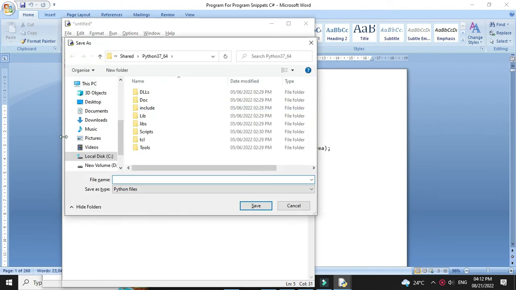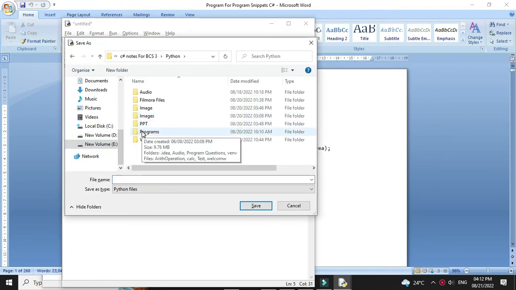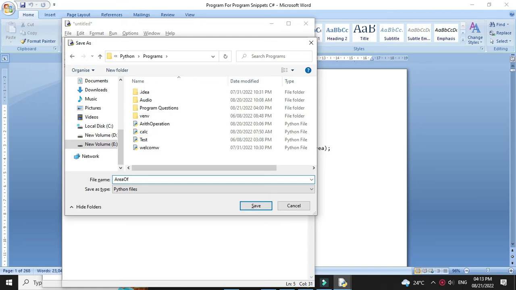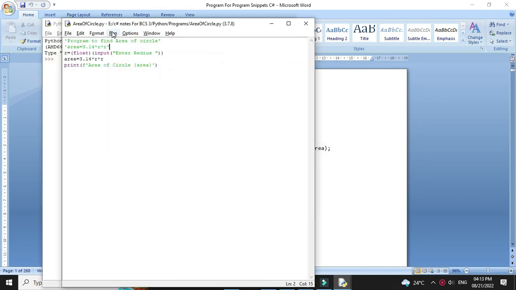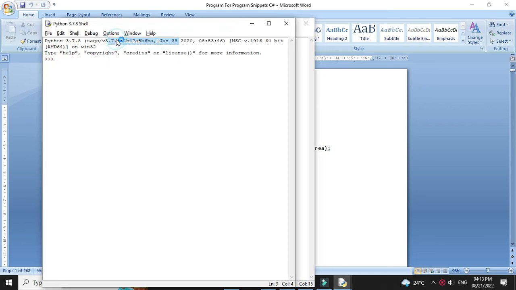Then we will save it as area of circle dot py. Then to execute we will press F5. It will ask to enter the radius. I will enter 6. It will display the area as 113.0399.